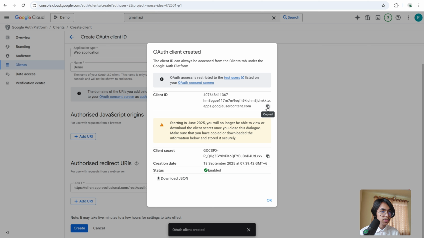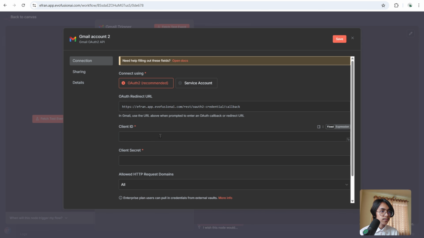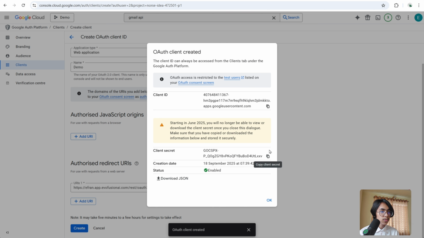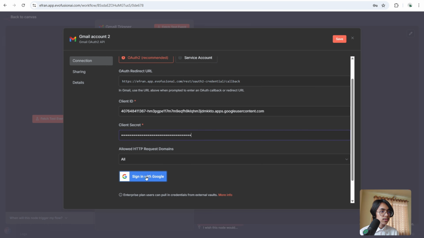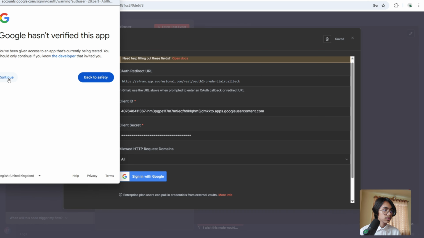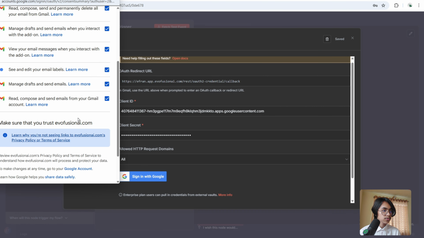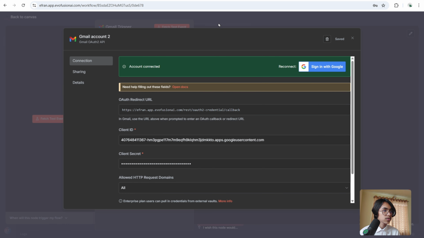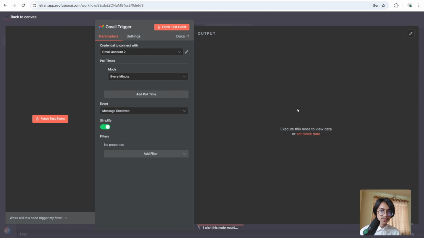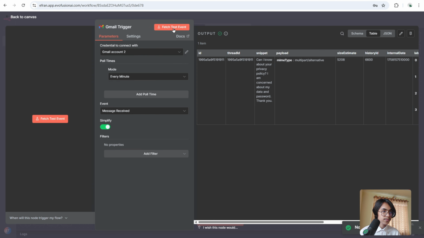Now copy the client ID, go back to n8n, paste it right here. Now copy the secret and paste it right here. Now sign in with Google. Click on continue, select all and hit the continue button. I just sent myself an email and I'm gonna click on fetch test event. Now from here you can see the body of my email.